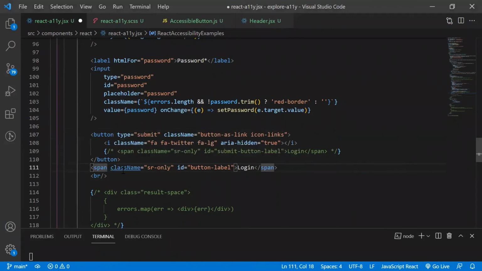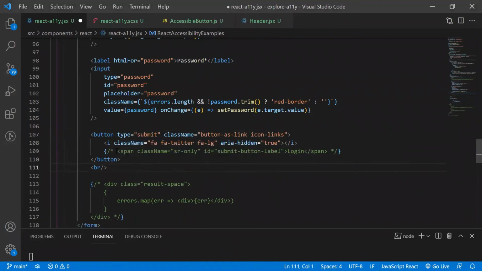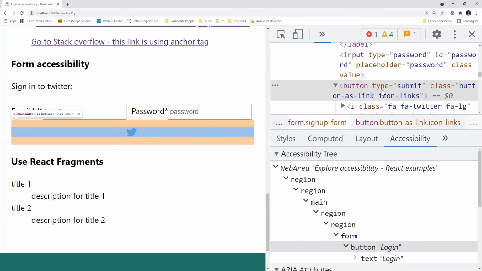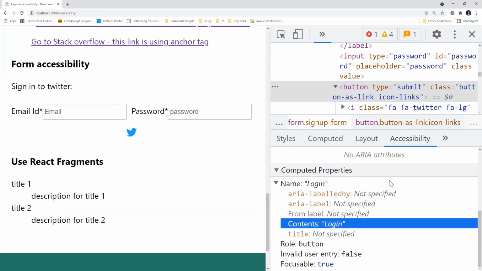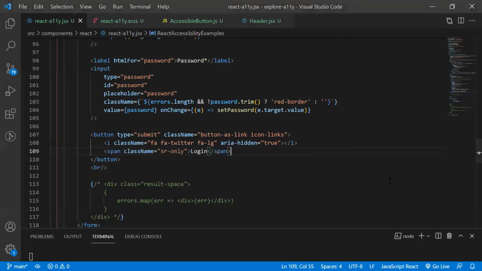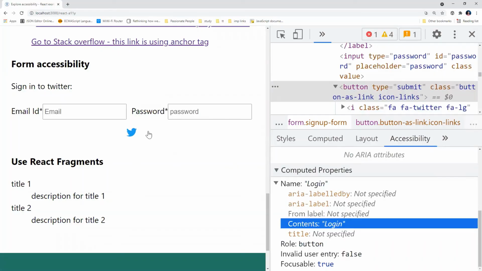Since we can create a span and hide it, why not create a span inside a button and hide it? So I have created a span inside the button, and I can hide it. And since this element is here, this will be pronounced. So now if I go to this button, you can still see that it has the content login. It will be pronounced because there is this content called login inside that button. So we have made it accessible, and we have also visually hidden it. So it does both jobs.